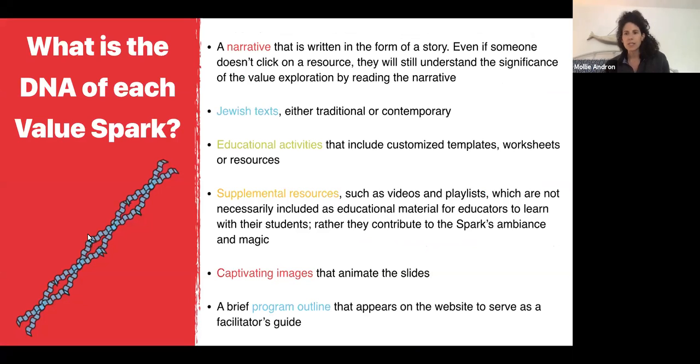So each spark starts with a narrative around what is a tension that exists within the spark. How is this value coming to surface at this moment? We always generally have a collection of Jewish sources, some educational activities that you can plug and play and use, supplemental resources that provide a different angle into this value, and images. And now, newly minted, a program outline for a way for you to just take this, and if you want to, follow that exact template and do it.